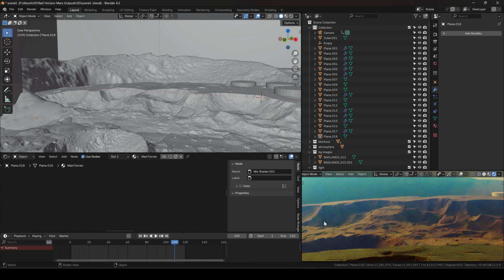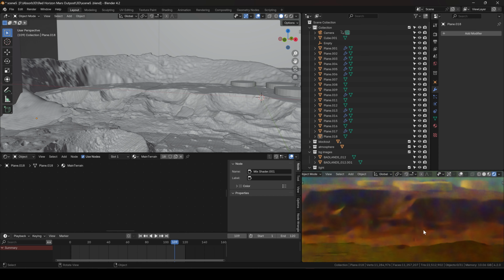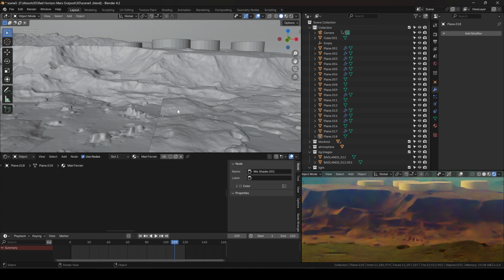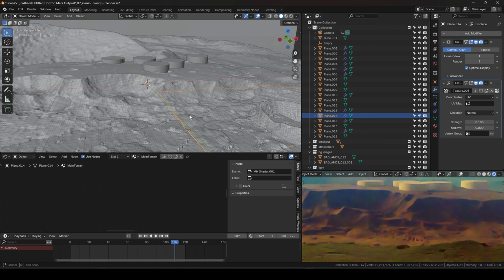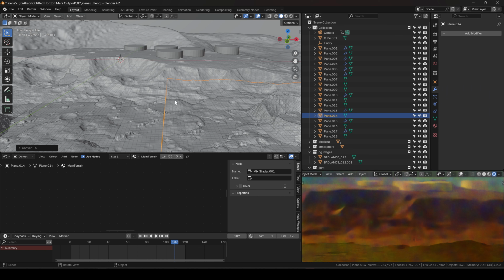It's not bad there. So that looks good there. Now there was another issue somewhere around here. Oh, this one here. I'm gonna apply those modifiers. Same thing.